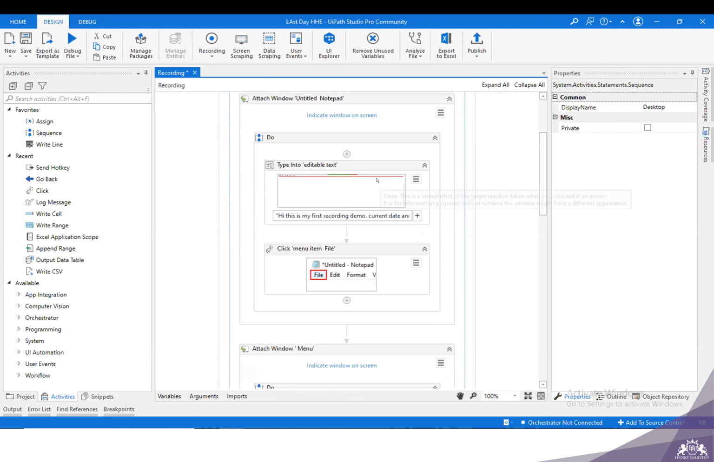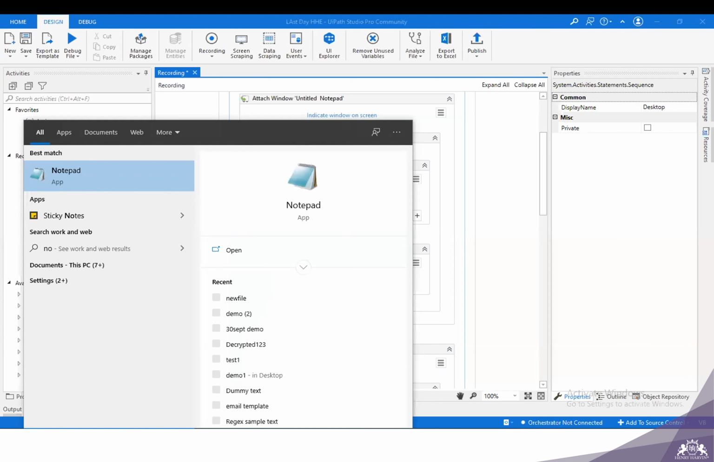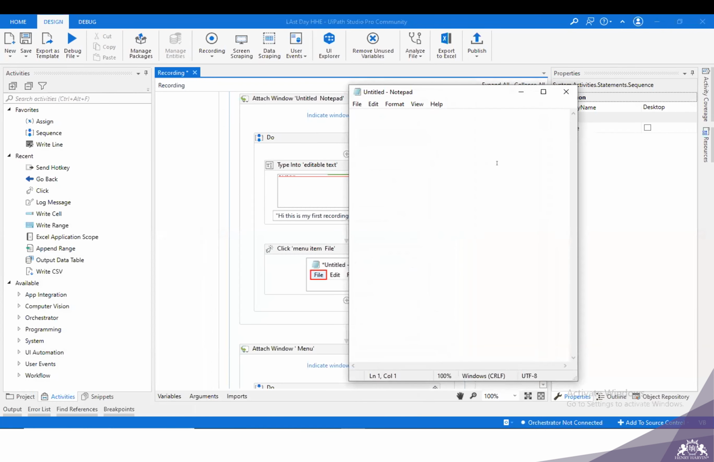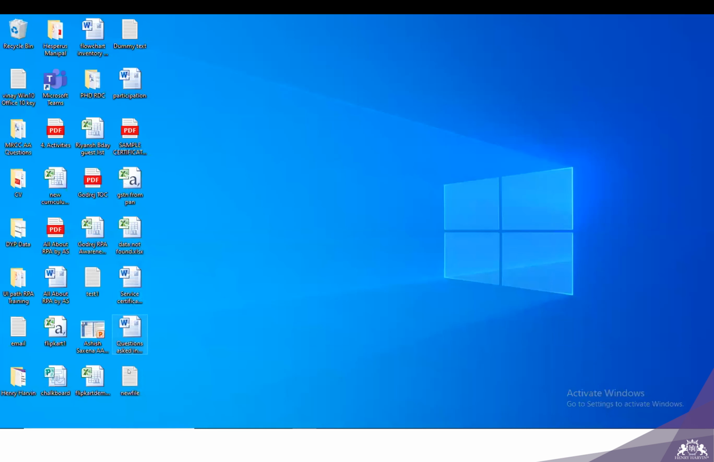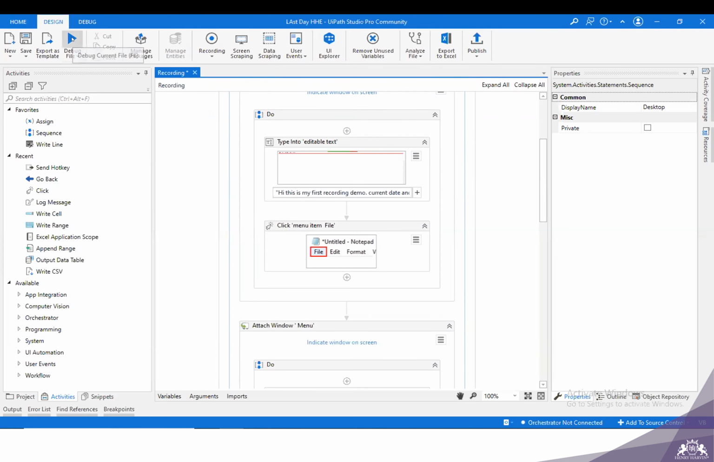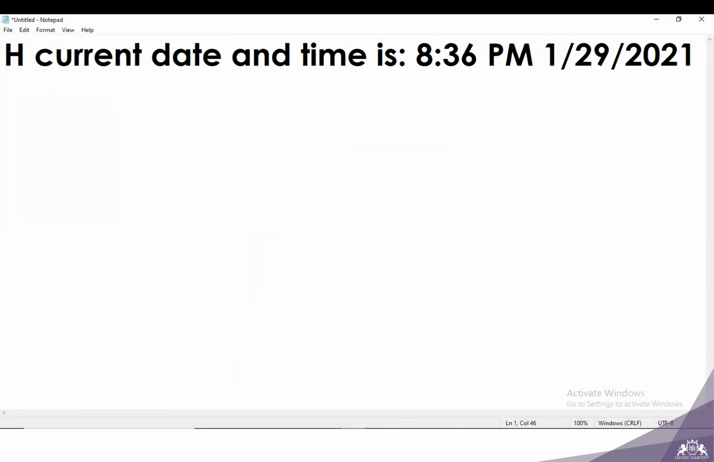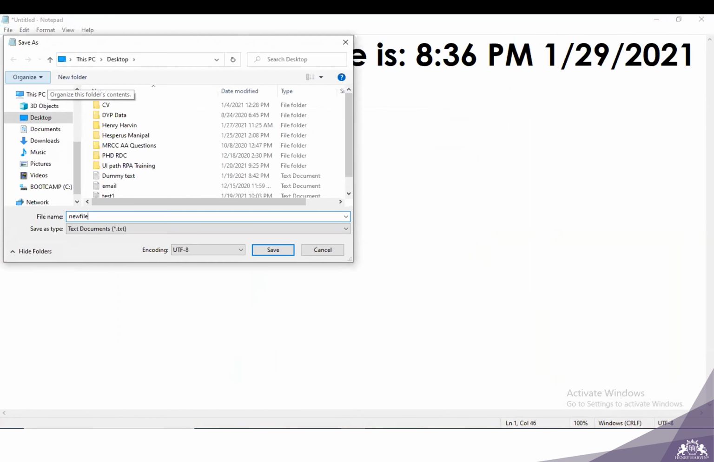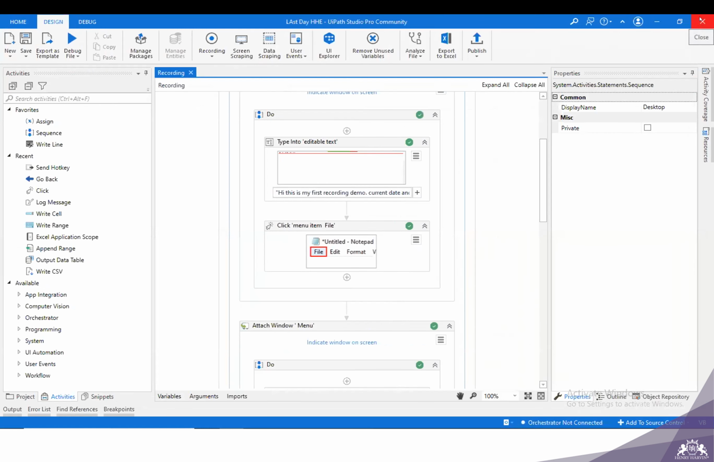All right. Now what I'll do, I'll first of all open a Notepad file, and I'll maximize it. Also, I'll delete that file which is created on the desktop, the new file. All right. So once I have done this, again, I'll execute this workflow. Sorry, it has given me the current date and time, saved with the file name which I have entered, and it has closed the workflow.